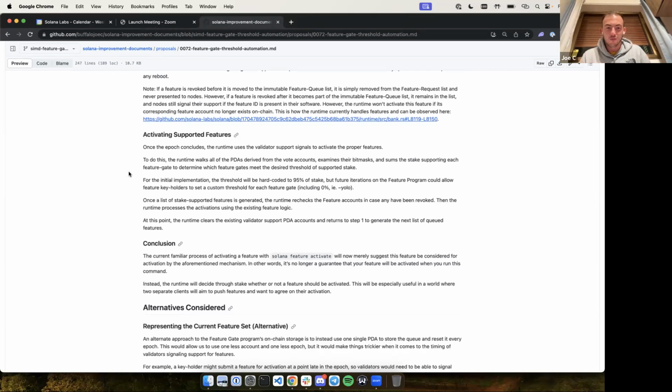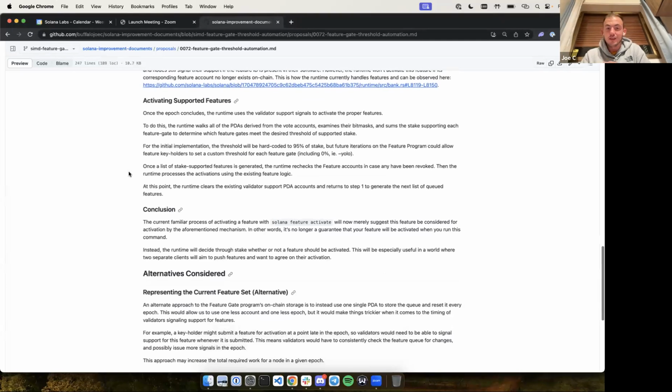So this is where things are a little bit dicey because it's computationally intensive, or can be. Basically, it will walk these accounts to tally up all the stake support, and then only activate the ones that have the support. But once we've tallied up who has the support, the rest is kind of the same. It'll run the activations that have been written into the code. So that's the proposal.